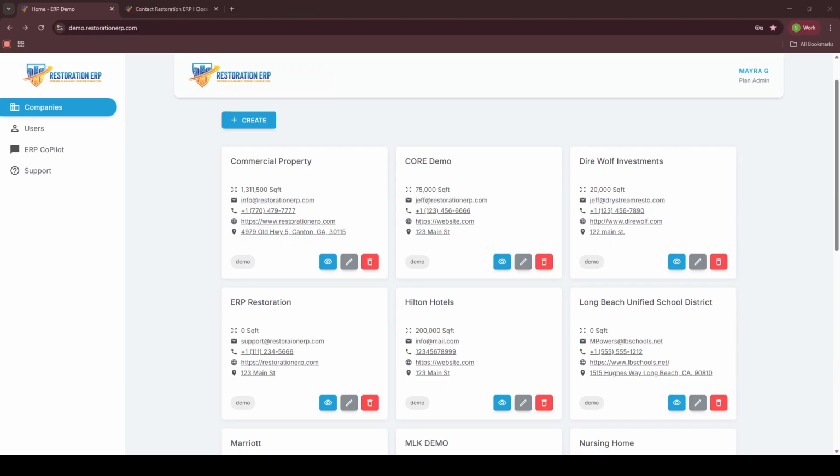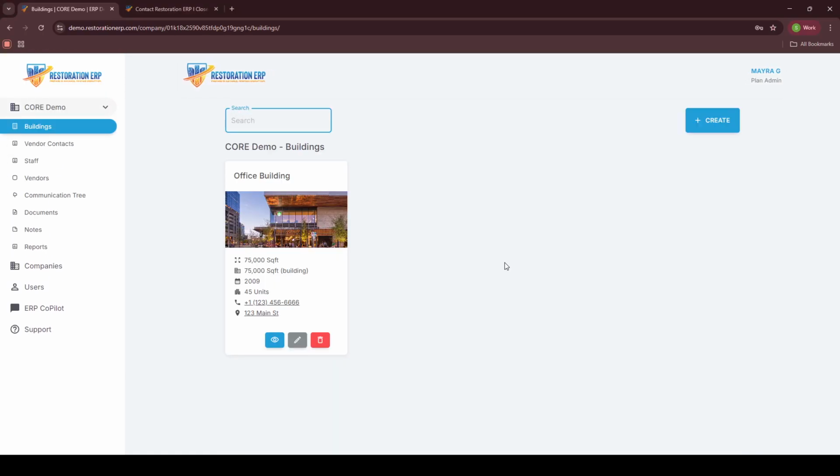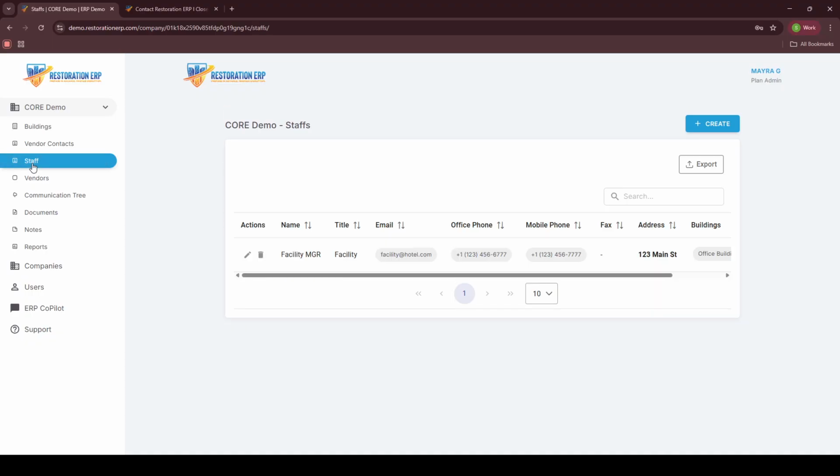Now, I will show you how to add staff to your companies. So you will go to the company. In this example, I'll use this one. And on the left side, you will choose staff. Once you are in there, go to create.